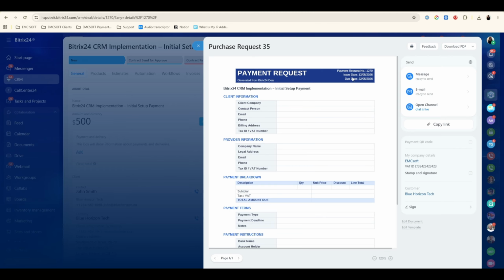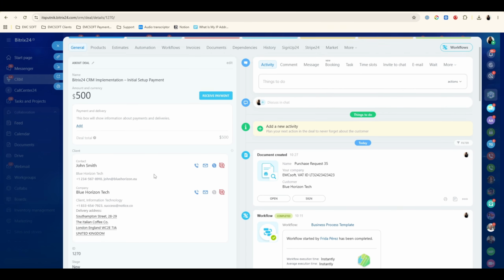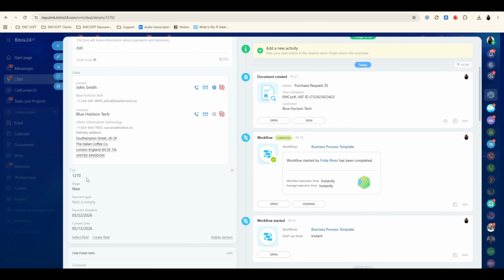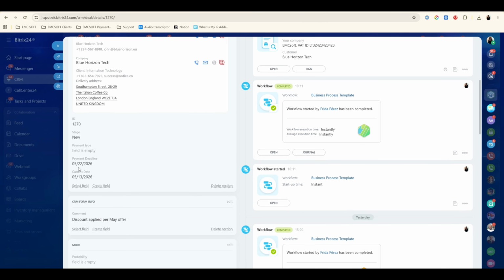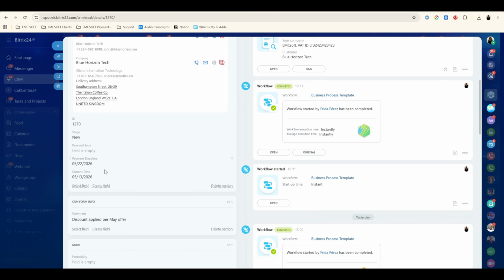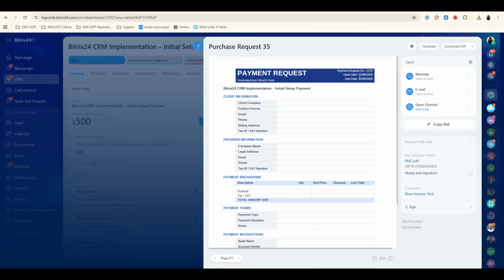So it's looking good. We have the information here. We have the deal ID, we have the issue date and the due date. So we're going to double check and make sure this information is accurate. So let's go back and check the ID first. Okay, so ID is 1270, so that's looking good. Payment deadline, which is the payment due date, is going to be the 22nd of May 2026. Let's double check that. Okay, due date looking good, 22nd of May 2026. And the current date, which is going to be the issue date, is 13th of May 2026. Let's double check. Okay, so looking good, 13th of May 2026.